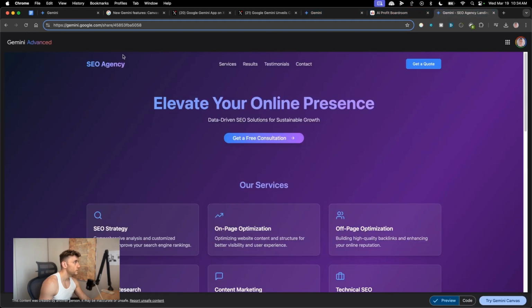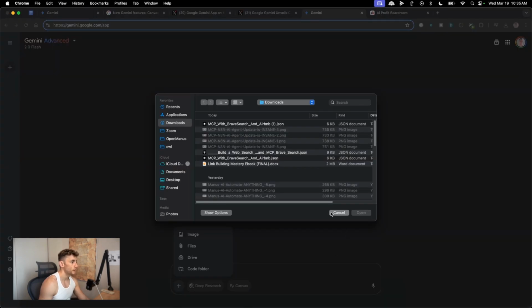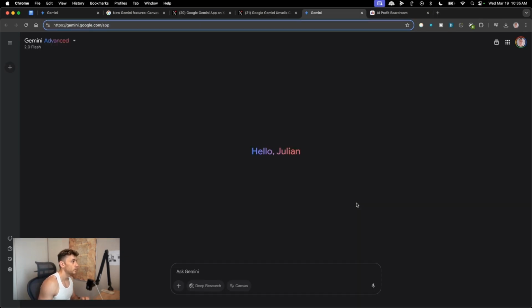right? Takes a few minutes to generate. So if we go to Gemini over here, and then we're going to click on new chat, like you can see, then you're going to upload a file, right? So you upload a file. So for example, let's say you've got my link building mastery book. We'll click on files, upload the document. So that's just a Google Doc. And then once you've uploaded that, it will give you the option to generate an audio overview. So you have to upload a document, and then using that document, you can generate an audio overview.